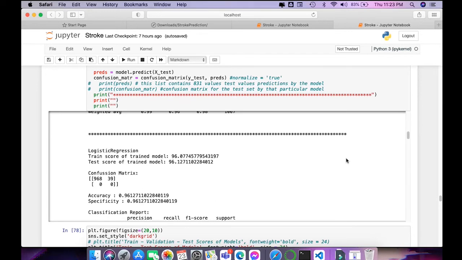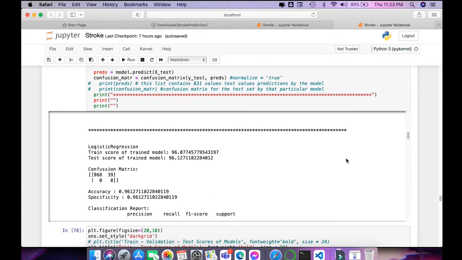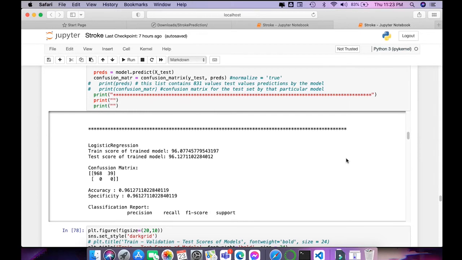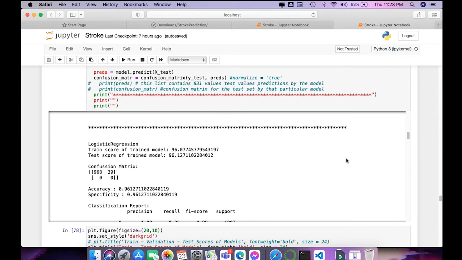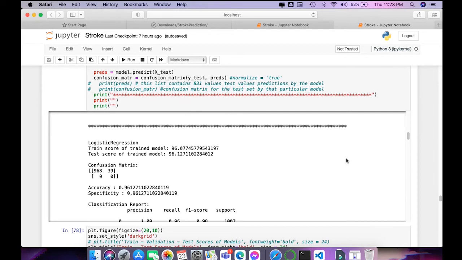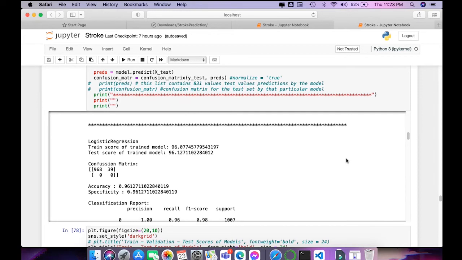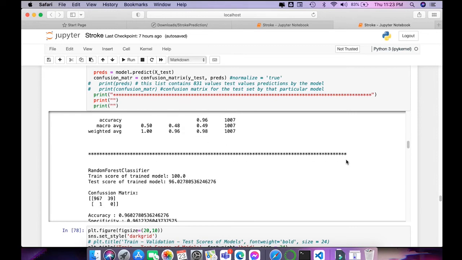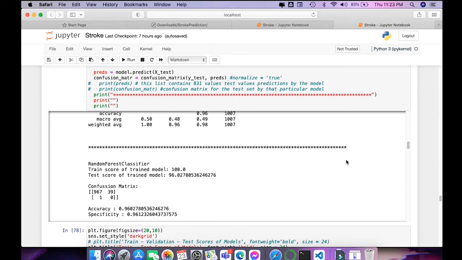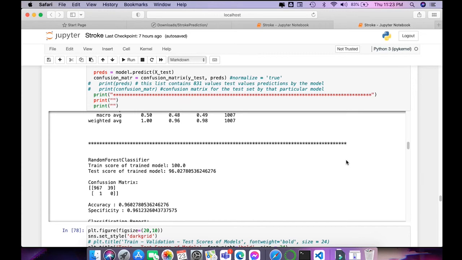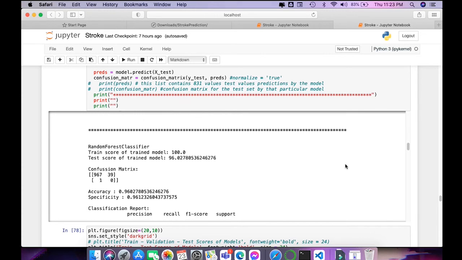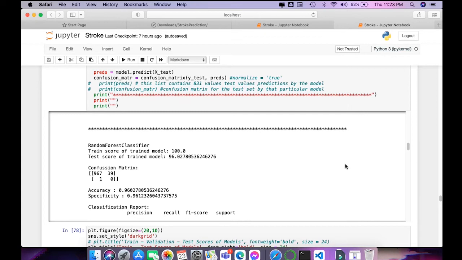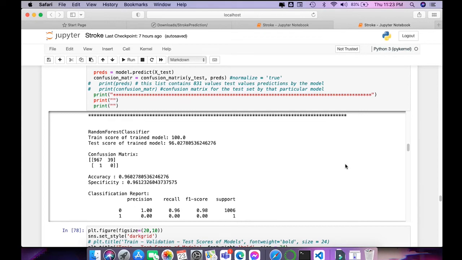We have the logistic regression: trained score of trained model 96.08, test score of trained model 96.13, confusion matrix 968 to 39, and 0 to 0. Next, random forest classifier: trained score of trained model 100, test score of trained model 96.03, confusion matrix 967 to 39, and 1 to 0.